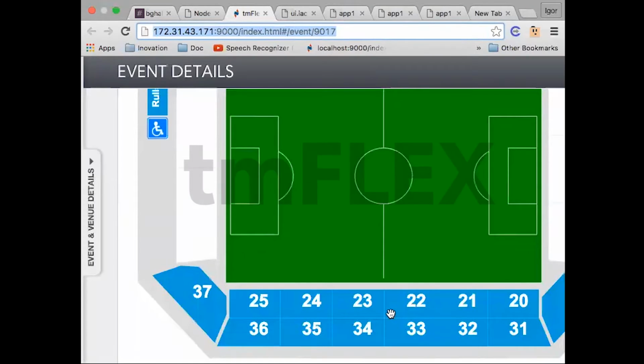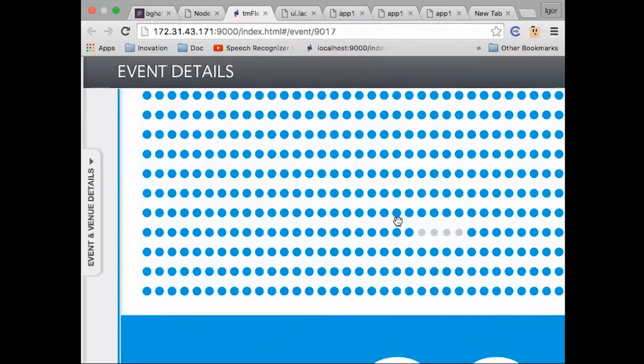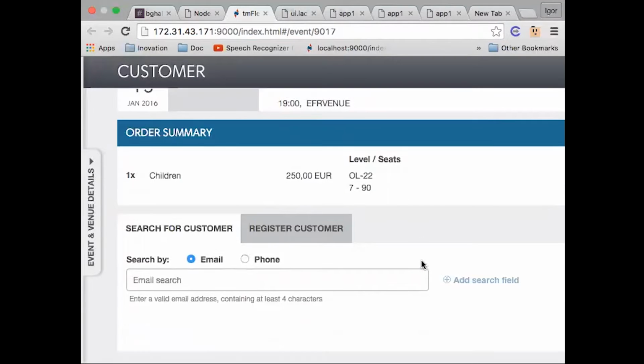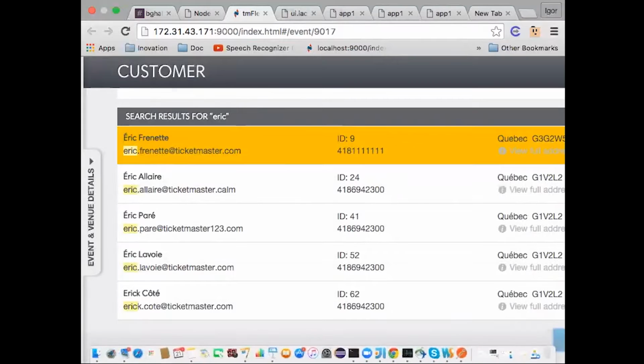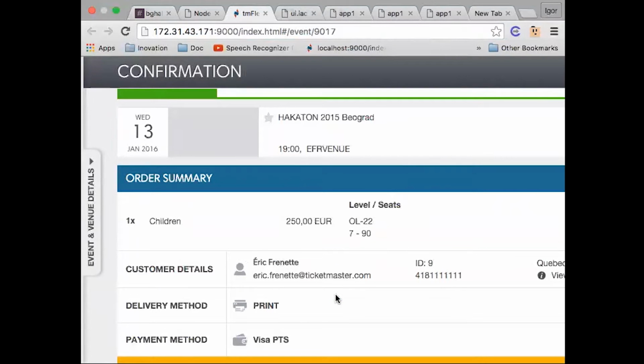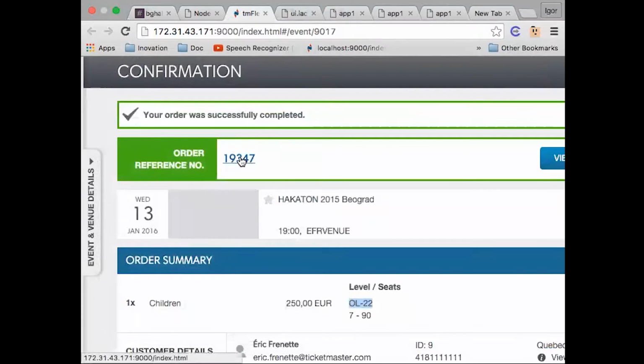So if I click on any section here, this is the flow just for a single ticket. When I click on one ticket, it will go to the customer section of our application. And if I search for some customer and buy a ticket, choose payment method, go forward, the ticket selected on the ISM map is now bought, and the order ID should be 19347.